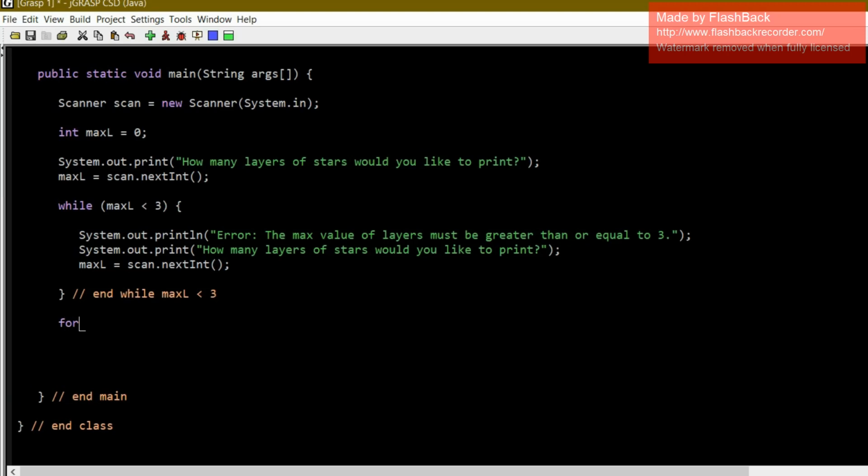Okay, so now we have to write our first for loop. Just maxL, i is greater than 0, i minus minus.